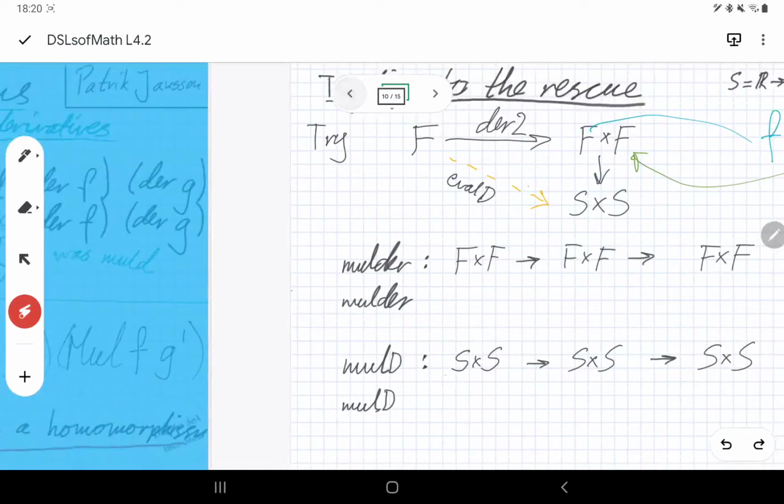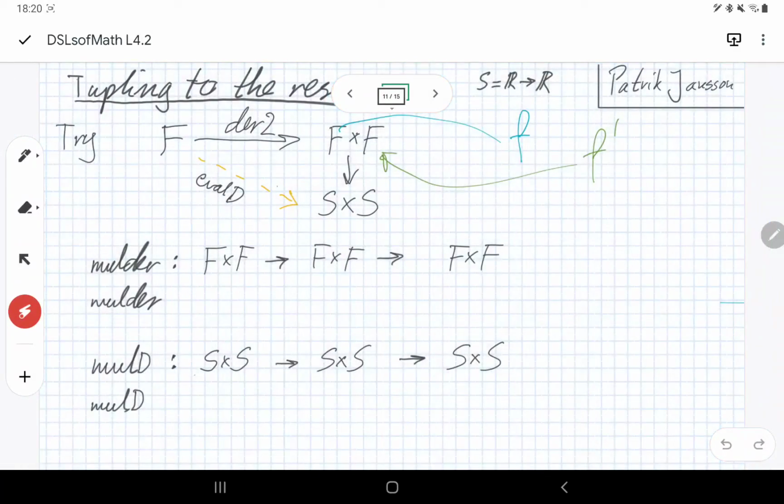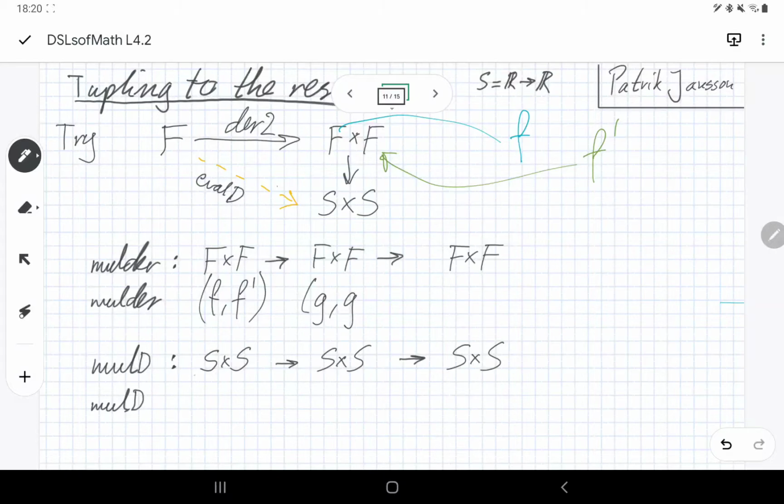And if we look at the previous slide, that seems promising because here we have f and f prime, and we have g and g prime. So if we pair them up so that here we have f and f prime, and I shouldn't have a dot there. Oops. And then we have g and g prime.